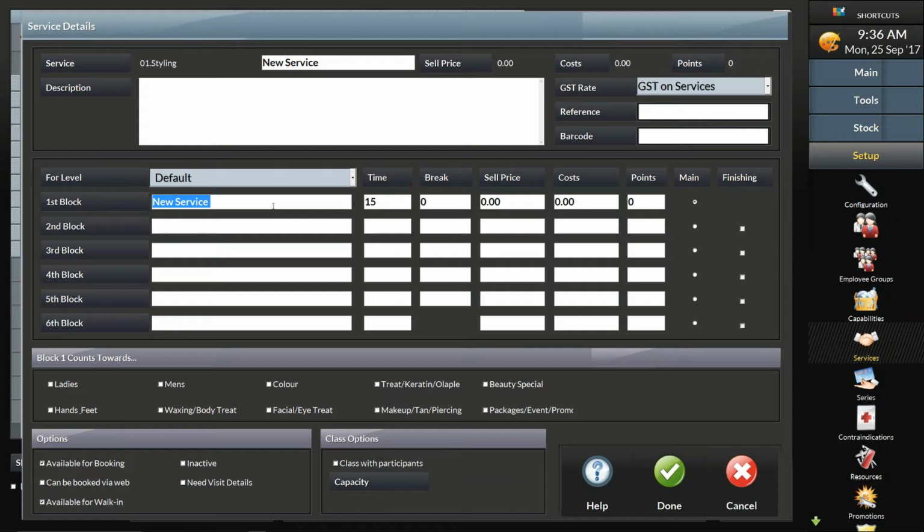If your service, for example, is just a cut, ladies style cut, then the block would generally be just that one block. Okay. So you would add in your block details. So that particular block in that service might take me 30 minutes. Is there a break time before I proceed to the next block? Add that in. And what's the sell price of this particular block?